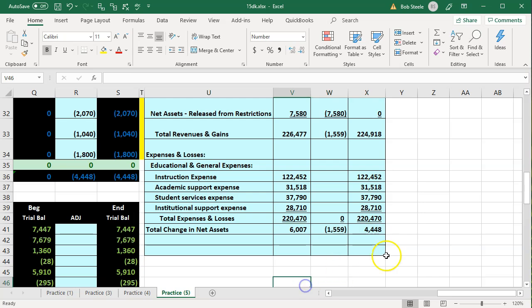And so there we have that. Now that's kind of like the bottom line number of what would be similar to the income statement and the statement of activities. But now we're going to tie this out to the net assets section. So we've got to tie this out to the net assets now.